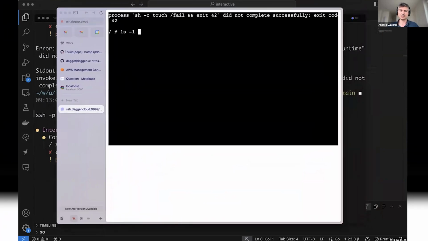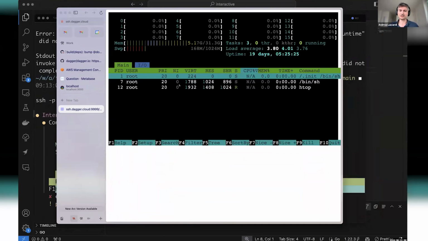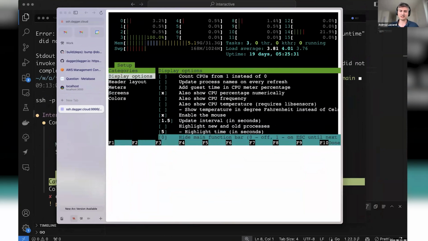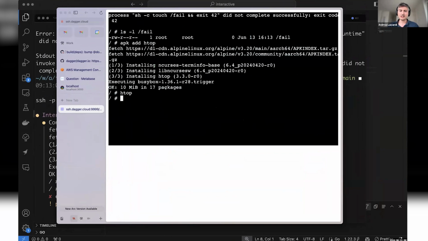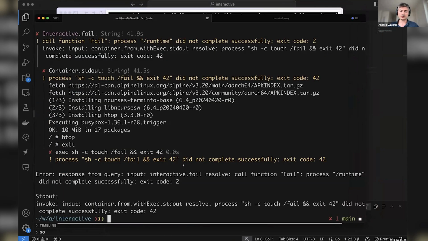So I can see, again, I have my fail file. And it's actually a real terminal. So I can do stuff like let's install htop and then run htop. And I'm running inside the container. I can even click around and use my mouse to do whatnot. This terminal works for those interactive failures.